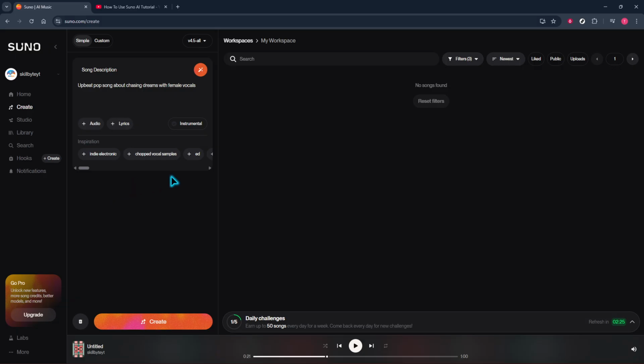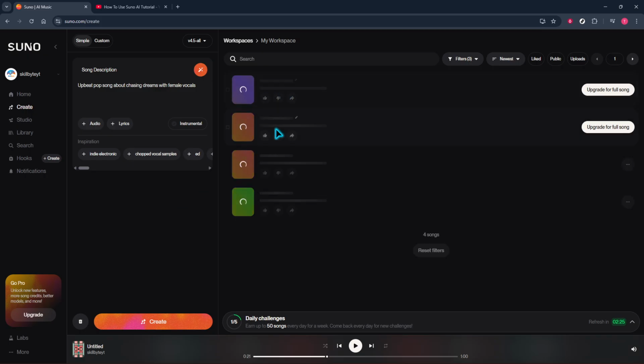Now, let's make a song the fast way with quick mode. Click create, then type a clear prompt like upbeat pop song about chasing dreams with female vocals. When you're happy with the wording, click generate. Suno will create two versions for you to preview. Listen closely. Headphones can help you catch details and decide which one fits your vision. If you're close but not quite there, adjust your prompt and generate again, staying mindful of your remaining credits.